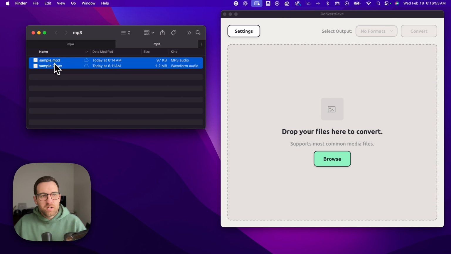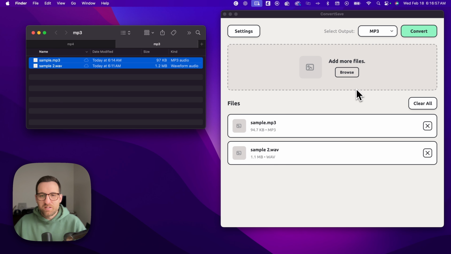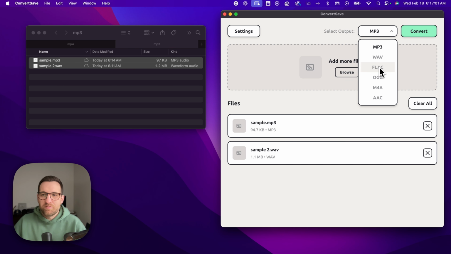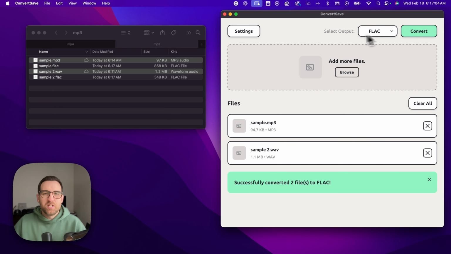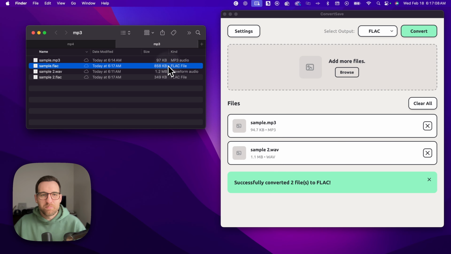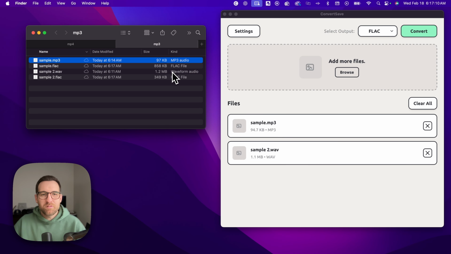Now, if you go to your files, you can just drag and drop them into ConvertSave. So I've got an MP3 here, a WAV file. I can select the output and select FLAC and then convert. It'll save those right next to where they came from. So we've got these different audio files up here that have been converted from MP3, from WAV to FLAC. So any audio to FLAC, this works for.